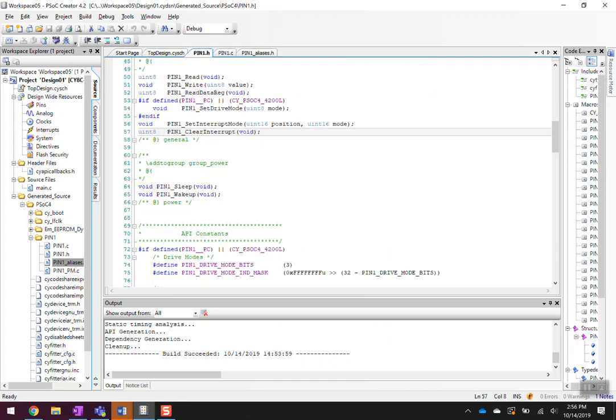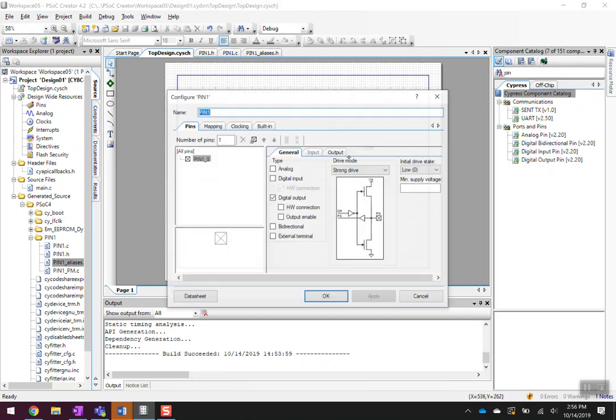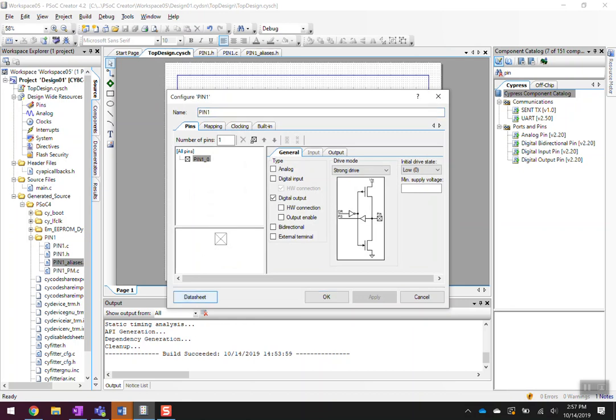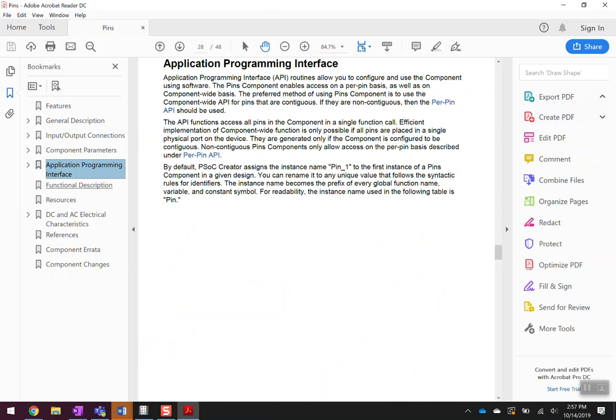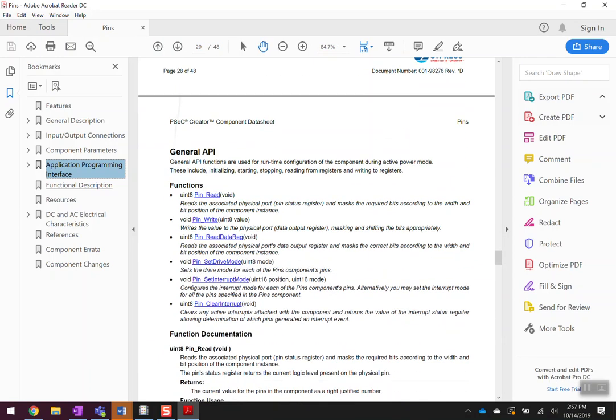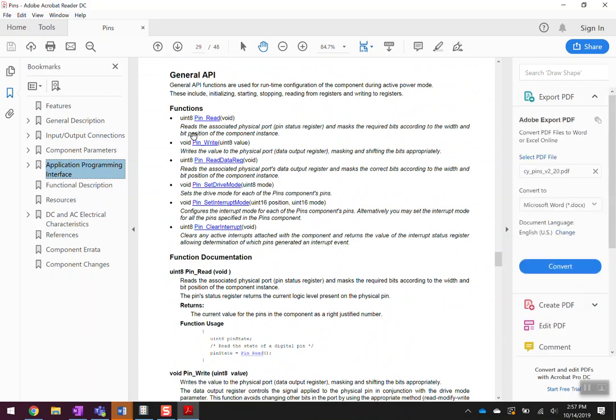Now the reason I'm talking about that is if we go back to the top design, remember if you double click on this there's that datasheet we get to have. We go to the application program interface, and there we have these general API functions that we already kind of saw as function prototypes, and we have all of these sitting right here.